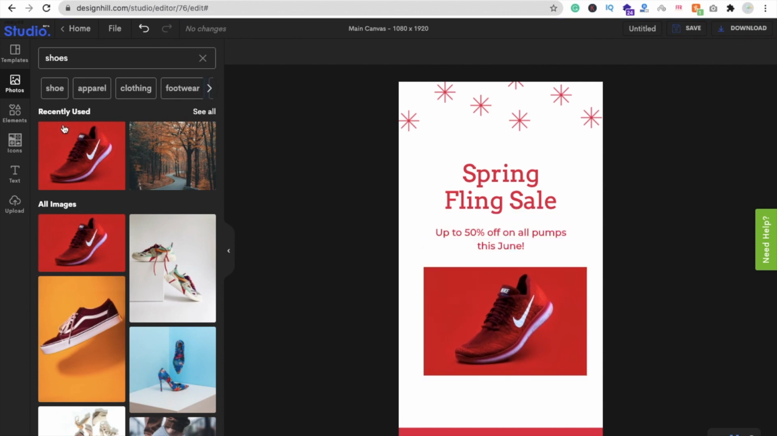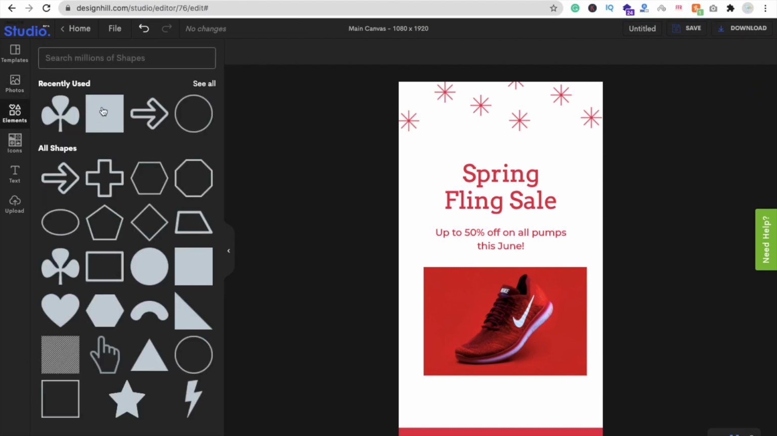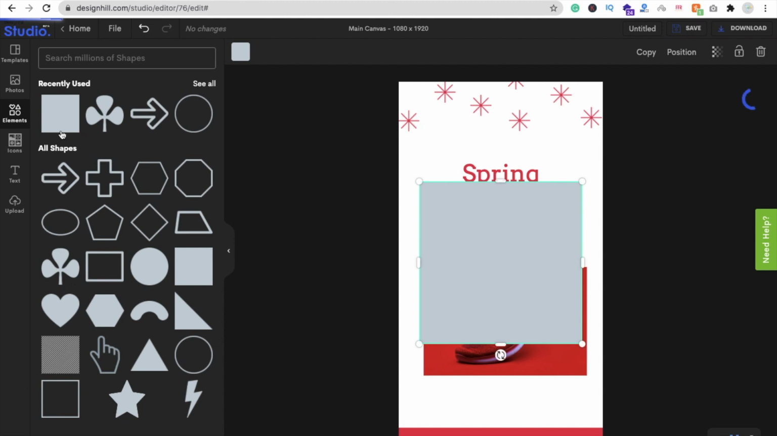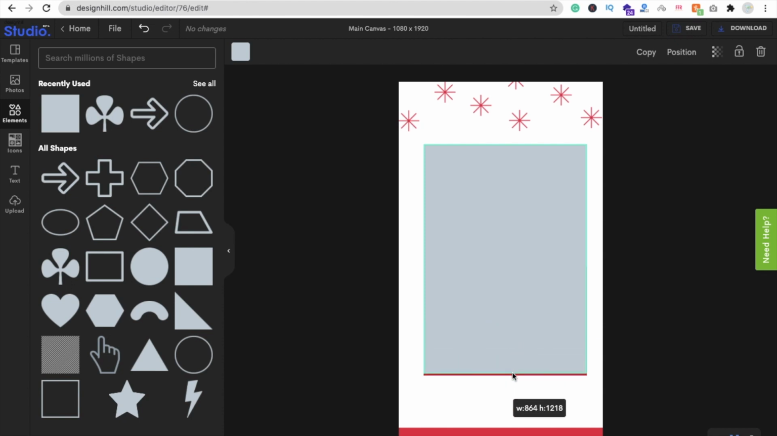Okay, now click on this element option. Okay, and you can see that one is rectangle. Just click on the shape. Here you can see there are a lot of shapes. You can use all of them. So I'm just going to use this one. Okay, just click on it and make this one longer like this.